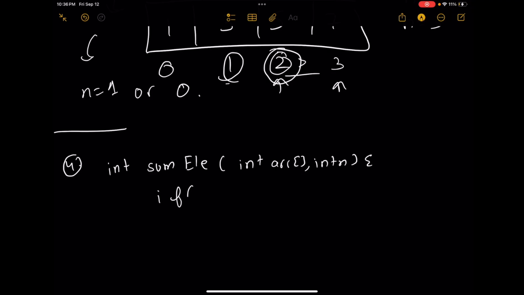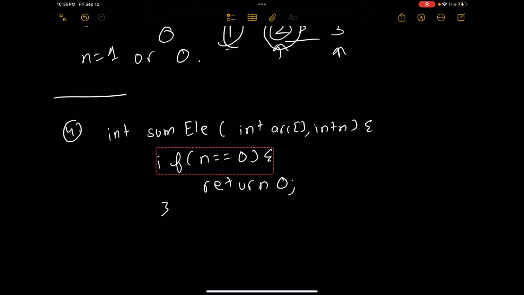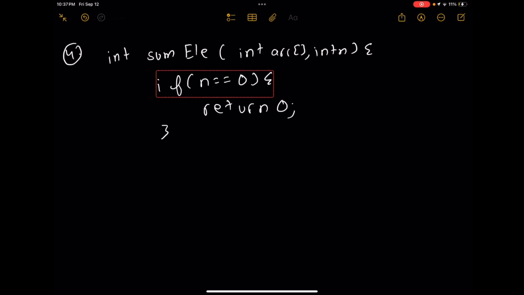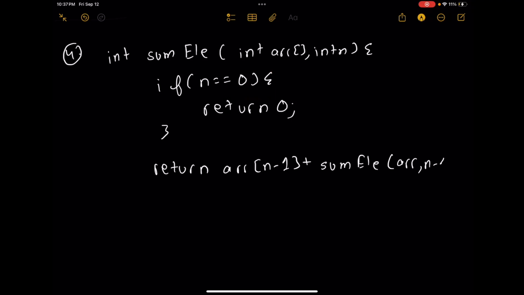Again, I'm going to say if n is equal to 0, return 0. Because if my n is already 0, that means there's nothing for me to find anymore inside the array. I've effectively gone through the whole array, or the array is just empty. Then I would make a recursive call: return array at n minus 1 plus the function call sumElements of array and n minus 1.